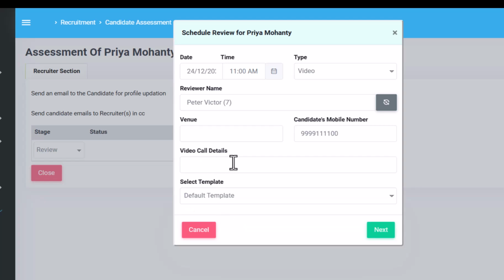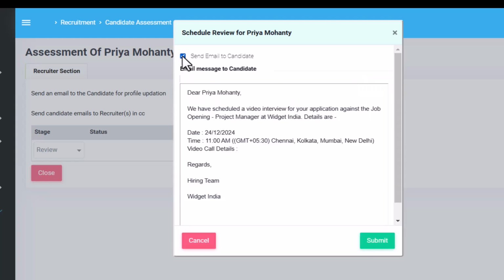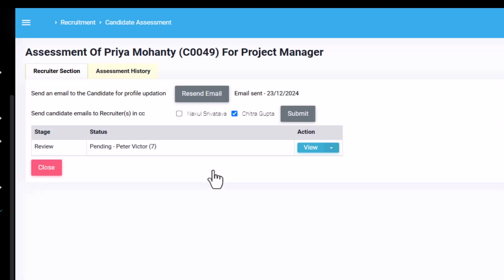You can also get the video call details if you're setting up a Zoom call or something like that. Click on next. If you want to send an email to the candidate informing them of this particular meeting, you can click on this. You can modify the text of the message here and click on submit. An email will be sent to the candidate's email ID and also to the person who's going to do the review. If you look at the record now, it will be showing as pending for review with Peter Victor. For any reason, if Peter is not able to do the review, you can come here and cancel the review meeting.